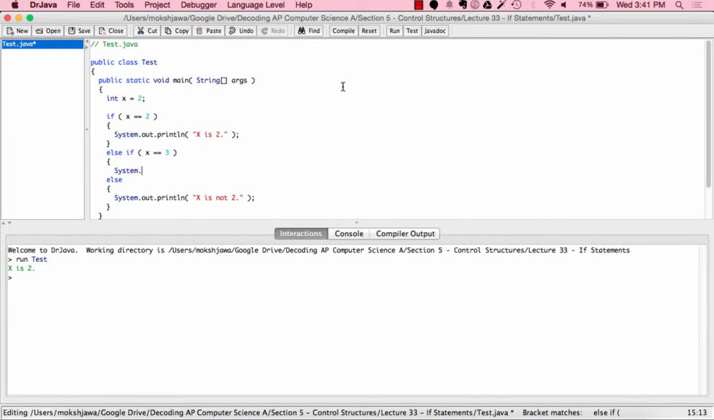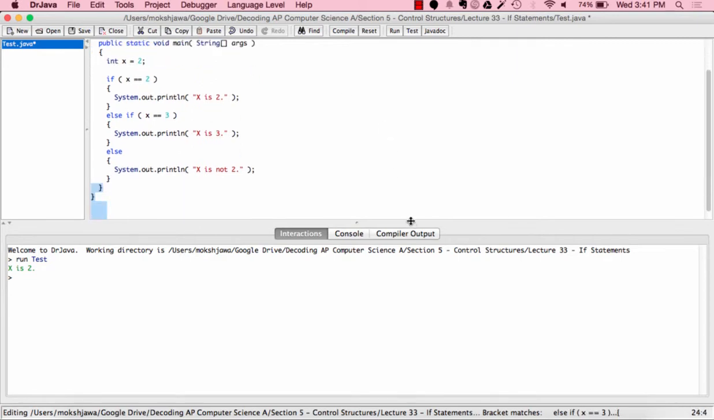You put your braces to open it up, you get an automatic indent, and then let's say we want to print out x is 3. Once I finish typing this up, we'll look at the logic. What this is doing now is something very, very interesting.